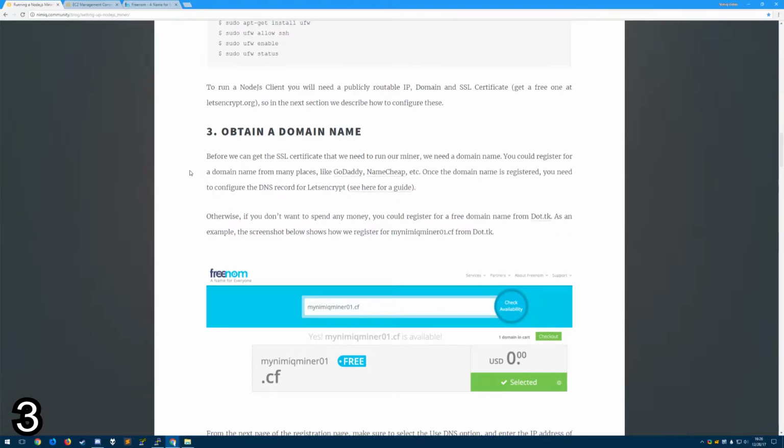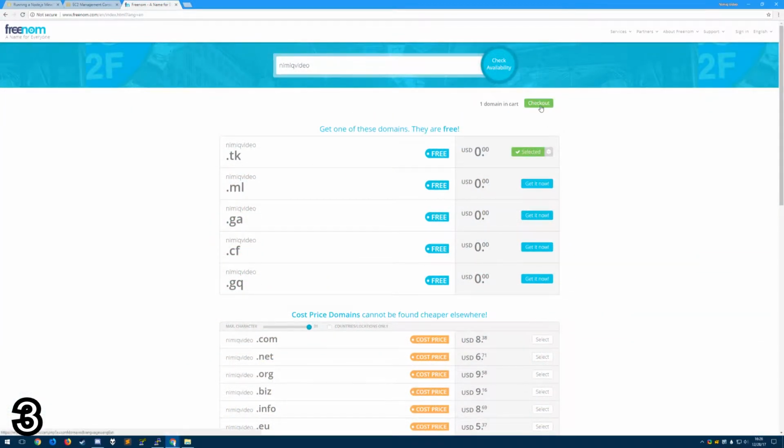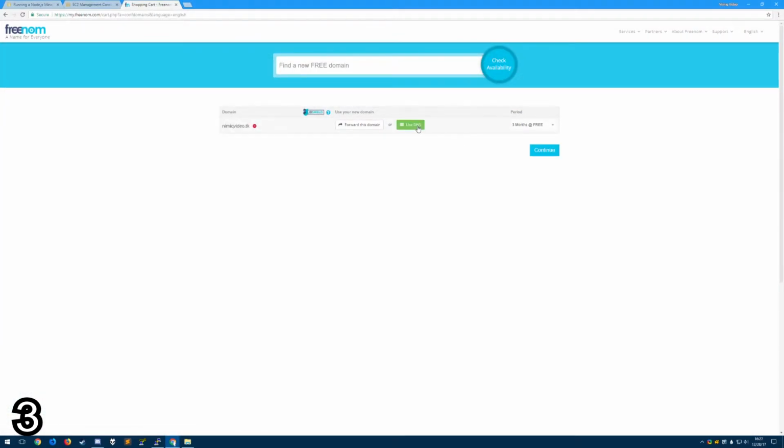I'll be using Freenom like demonstrated in the guide. Go ahead and open them up in a new tab. Enter in the domain name you'd like to register. I'll be using Nimiq Video, and select the extension you want. Click Checkout, and on this page, click on Use DNS.